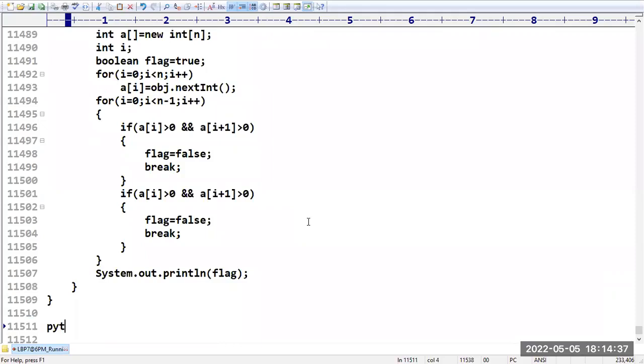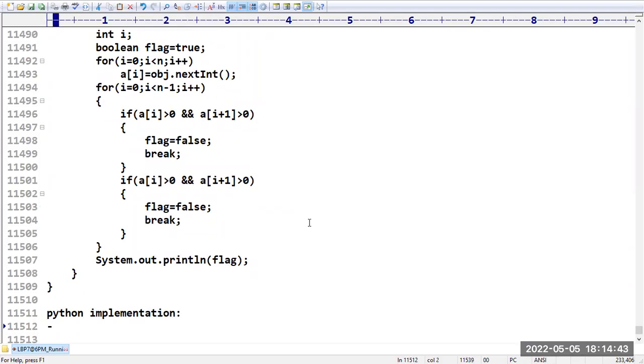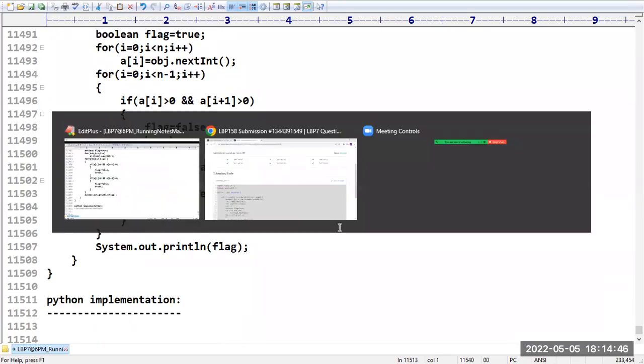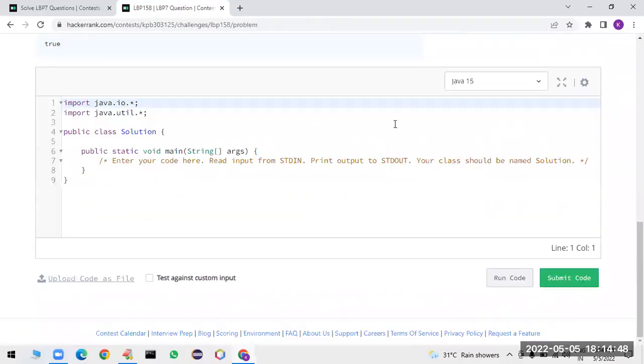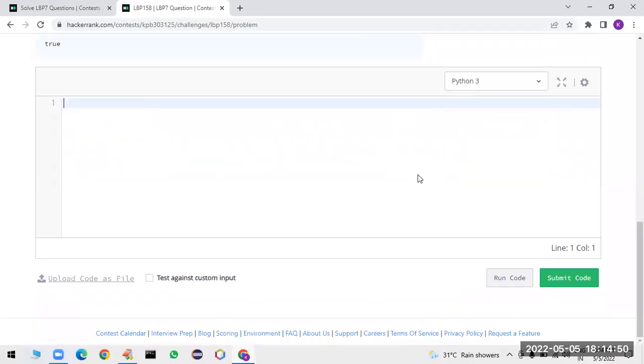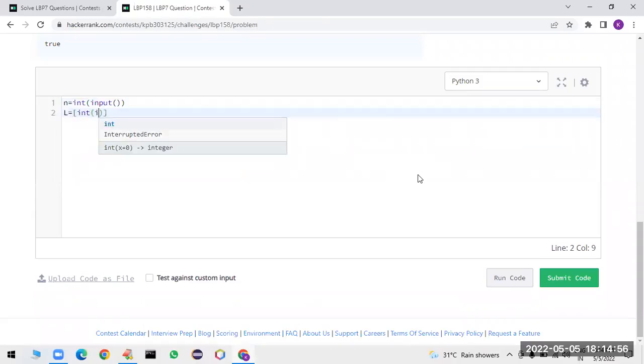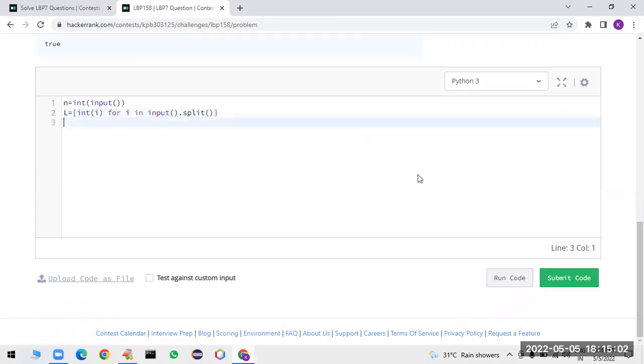And let me solve this program in Python. I want to implement this code in Python, sir. So how can you check in Python? Just I am taking Python code. Okay, n is equal to int of input, list is equal to int of i for each i value in input dot split, and then I am going to take flag is equal to true initially.